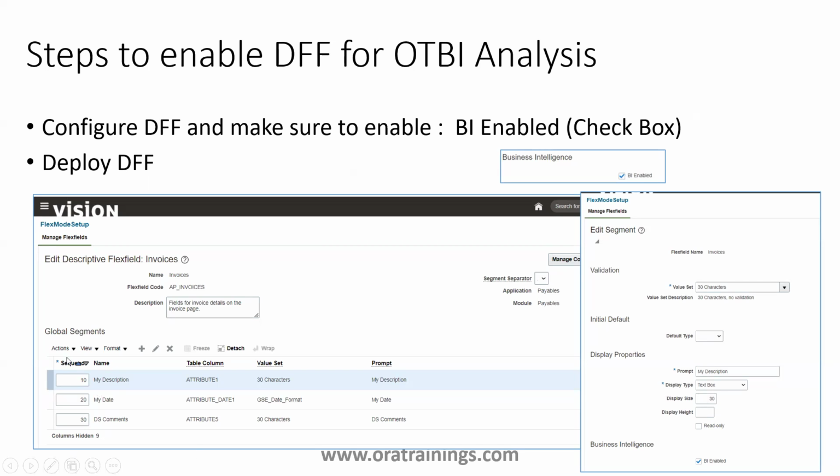Here you could observe there are a couple of attributes which are enabled, which means we have created a DFF. You have to make sure that for whatever DFF attribute you created, you click on edit and make sure that the field Business Intelligence, BI Enabled flag, is checked. Once you check that, it means this attribute is eligible to get displayed in the OTBI analysis subject area. That is not the only thing; there is another extra step required to make this attribute enabled for the OTBI subject area.